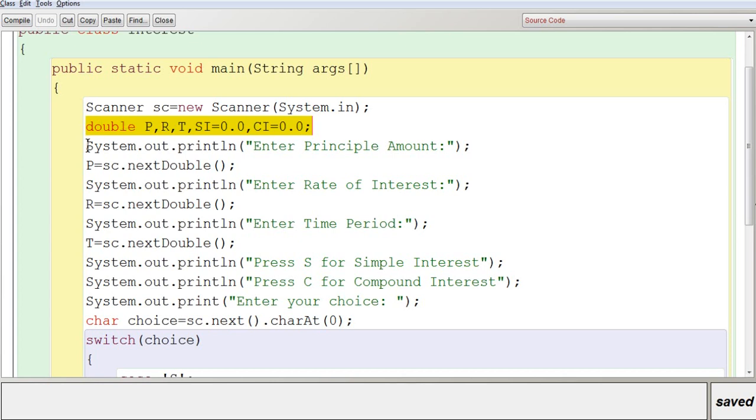Now as per the question, you have to input all three values. One is the principal amount, so that will be p equal to se.nextDouble(). So take the input token as double and it will be stored in p, that is the principal amount. Next is rate of interest, that will be stored in r. That is also a double value, so it will be taken and stored in r. And then time period, that will be stored in t. That is also a double type. So nextDouble will take the token as double and it will be stored in t. So 3 inputs are over.